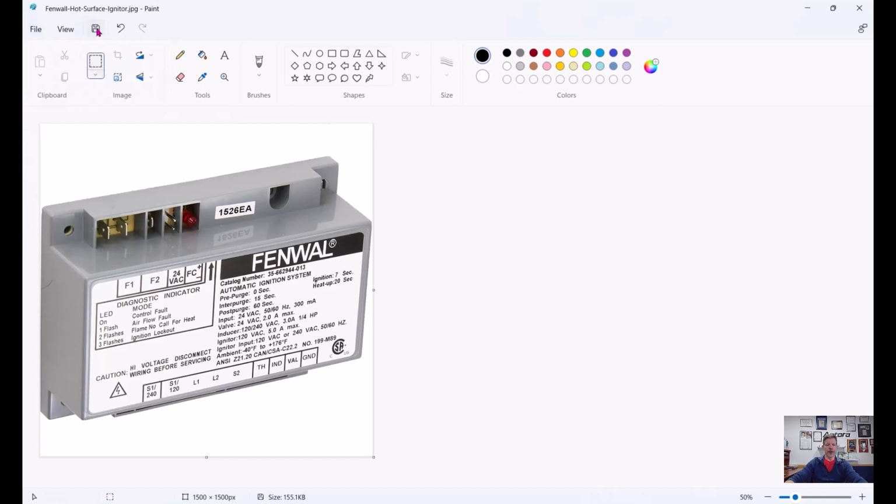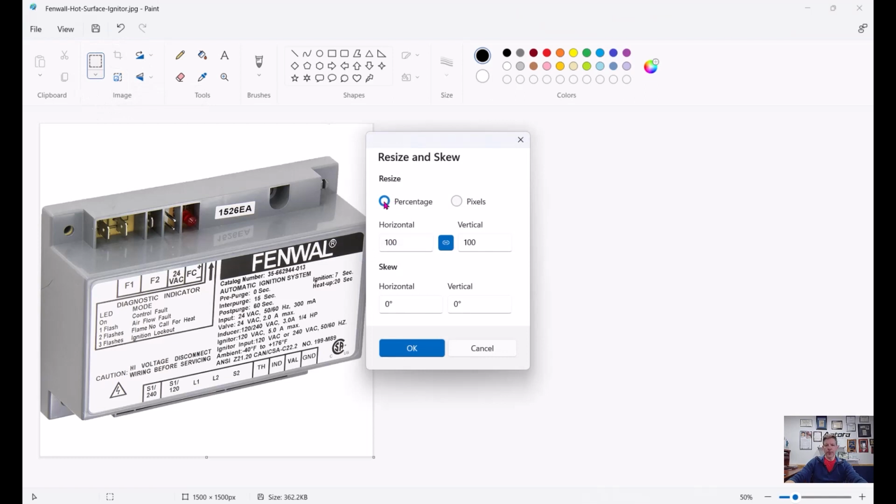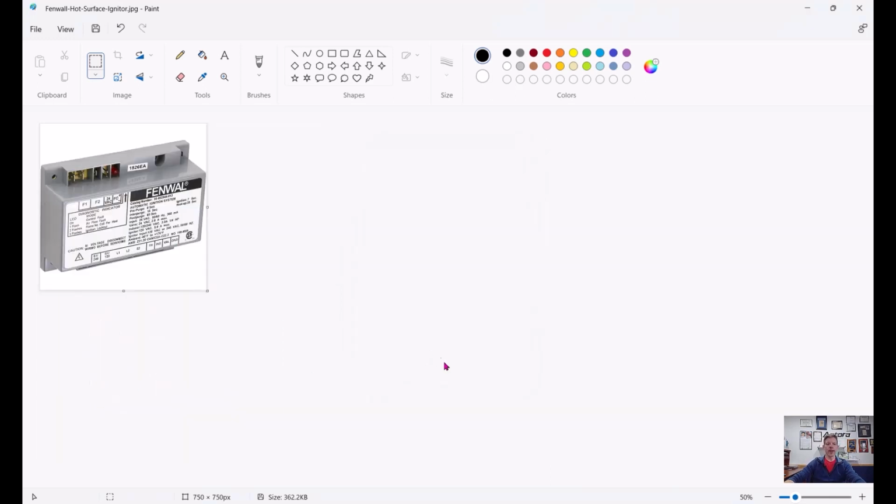All right, so if I hit the save button, you'll see that it resized right there. Now it's 362 kilobytes. And really, that's okay, but this image is a lot bigger than it needs to be. This image right here is probably twice as big as it needs to be. So I could go one step further. I could click the resize right here and pick the percentage and just make it 50% of what it used to be. 50% horizontal, 50% vertical. Click OK, and that image will be a lot smaller.